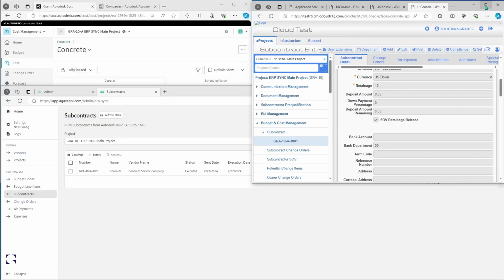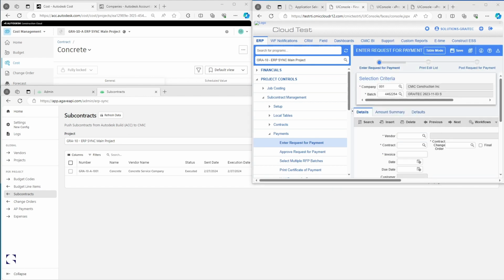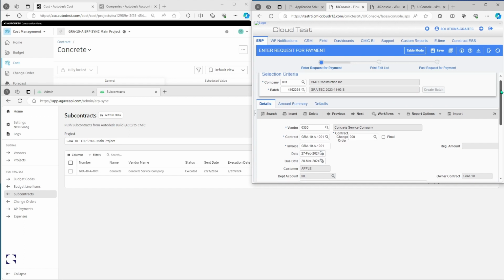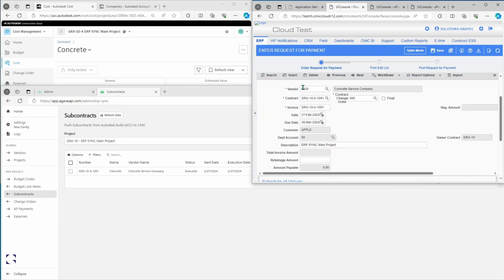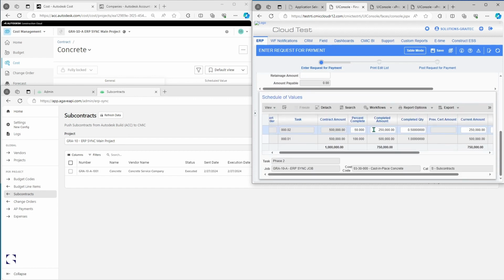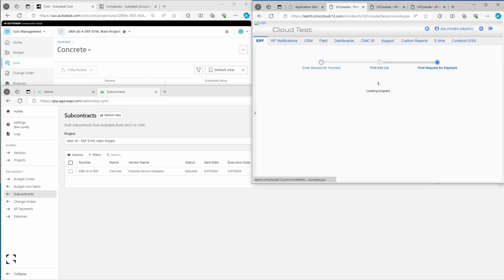In this final part, we're going to create a request for payment from CMIC and sync it to Autodesk Build. For the purpose of this demo, we're going to pre-populate the request for payment to speed up the process. We can see that we've entered a supplier, the same supplier we synced at the beginning of the demo. We're using the contract that we synced to CMIC, and we've also entered an amount for payment. We're now going to post this payment.